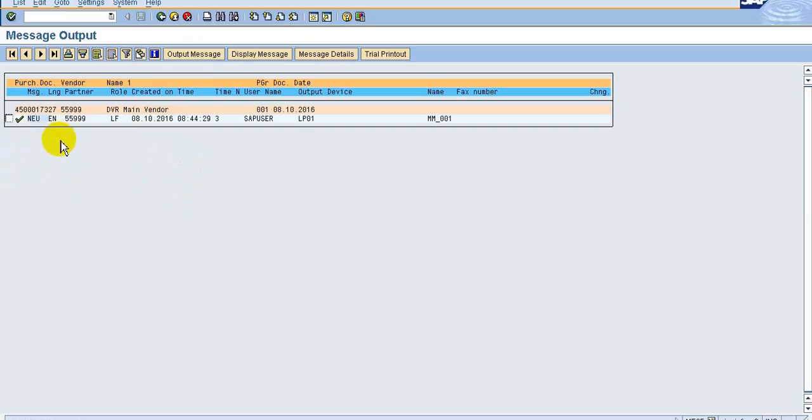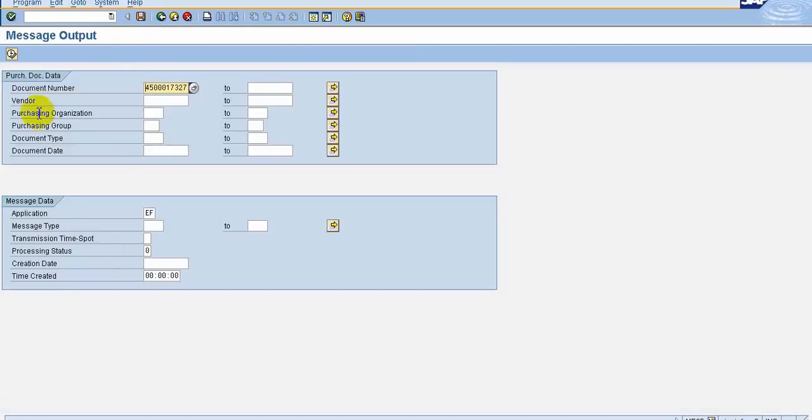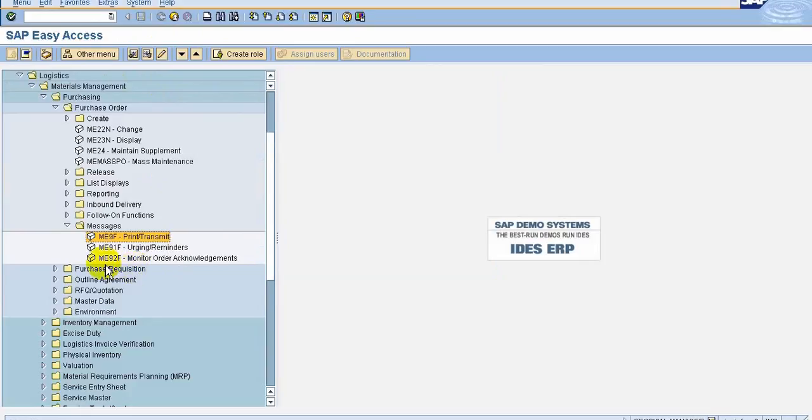Once there is a pending message, you can get from this one. That means from this command ME9F is the T code for printing out immediate. If we wanted to print out in this, not only for one, we can use for many at a time.